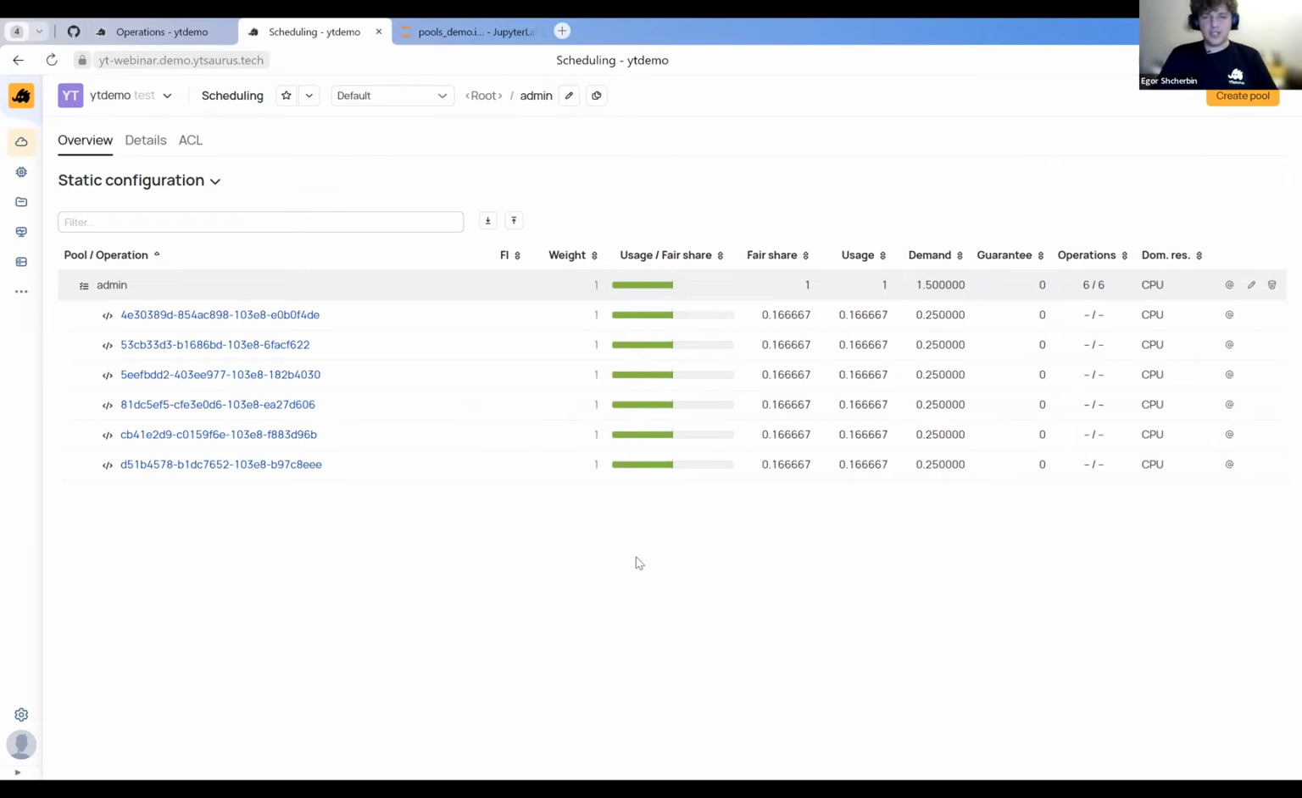But first, let me clarify one thing. When it comes to resource allocation and resources in general, the scheduler thinks of resources as cluster shares, rather than of absolute numbers, such as one CPU. In our case, that means a share of the total number of KBs, 24. Each operation wants 6 KBs, which makes 1/4 of the cluster. Here we can really see that the demand is 0.25 for each operation, while in total, they want 1.5 clusters. Meanwhile, the usage, which means how many resources they actually consume, is 1/6.